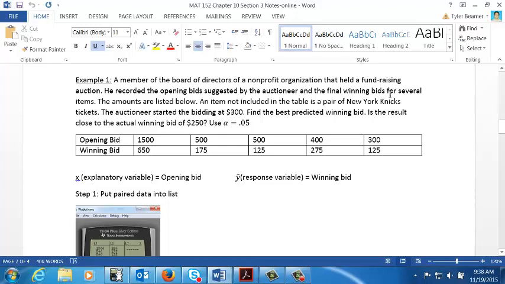He recorded opening bids, and suggested the amounts listed. An item not included in the table is a pair of New York Knicks tickets. The auctioneer's starting bid is $300. Find the best predicted winning bid. Since that's the auctioneer's starting bid, we want to find the actual winning bid from that. We also want to use alpha 0.05. Is the result close to the actual winning bid of $250?